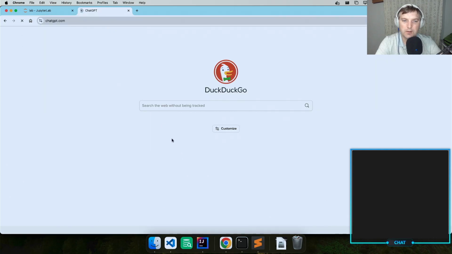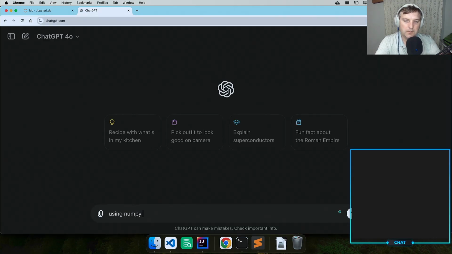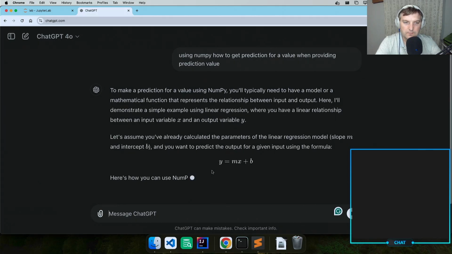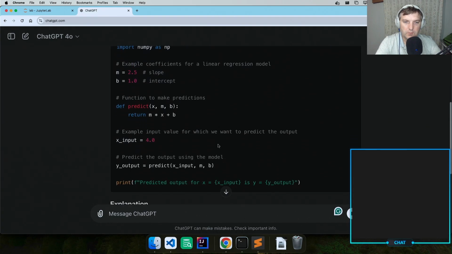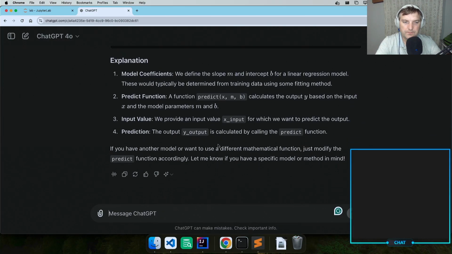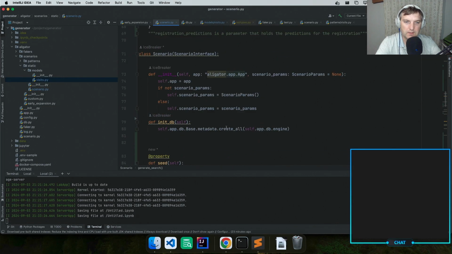Okay, chat OpenAI. Using NumPy, how to get a prediction for a value when providing a prediction value, how to get, I don't know if that makes sense what I wrote, most likely it doesn't. So slope, intercept, predict, input. Yeah, I think I don't know how to ask the question. That's my downside. Let's figure that out.